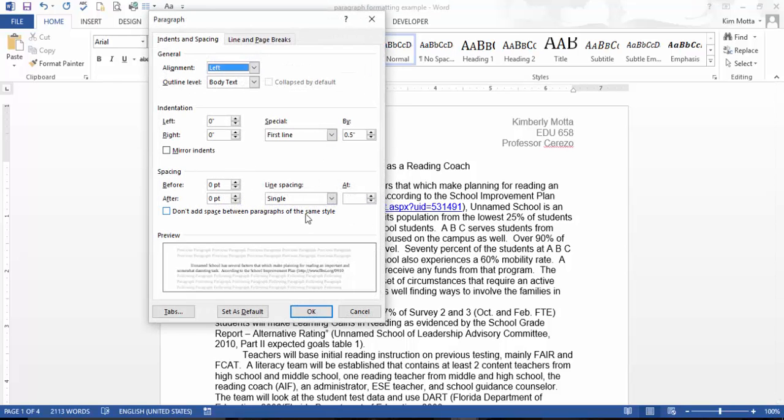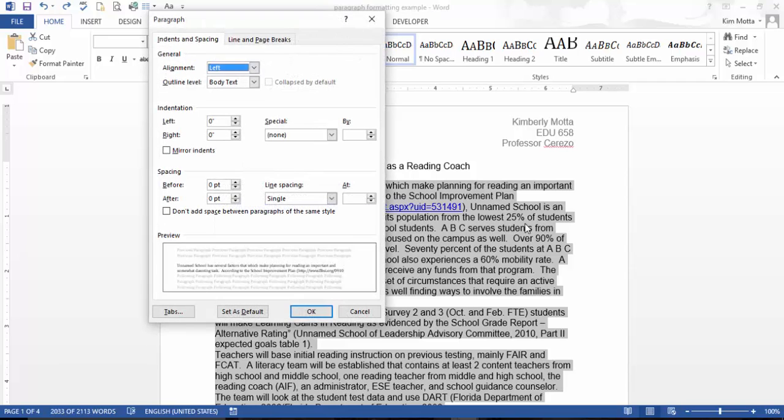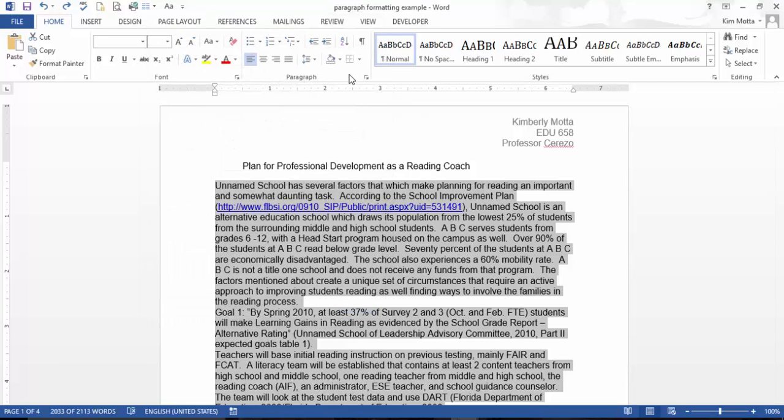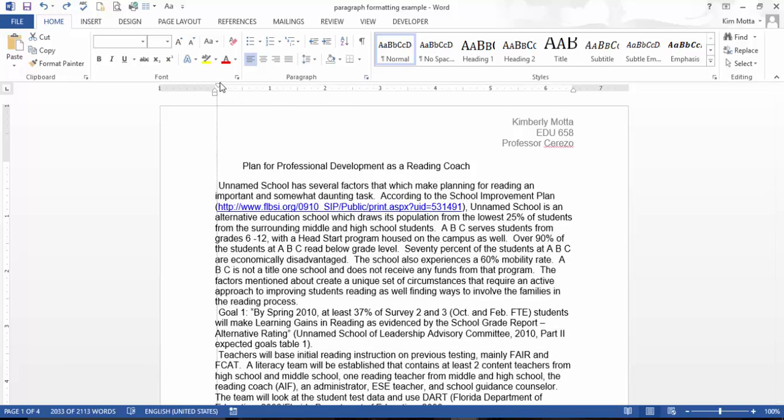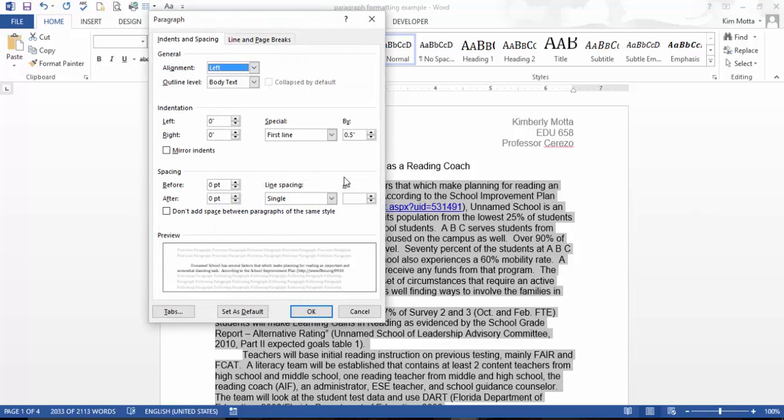If you look, by doing that, it automatically puts it in. So hold on, I want to show you that. If I go to the dialog launcher box, it says there's no indentation. If I move this arrow and go, now it's telling me I've indented the first line by 0.5.